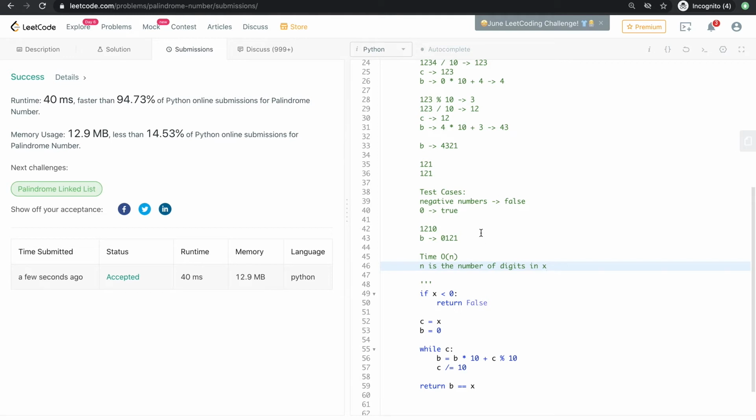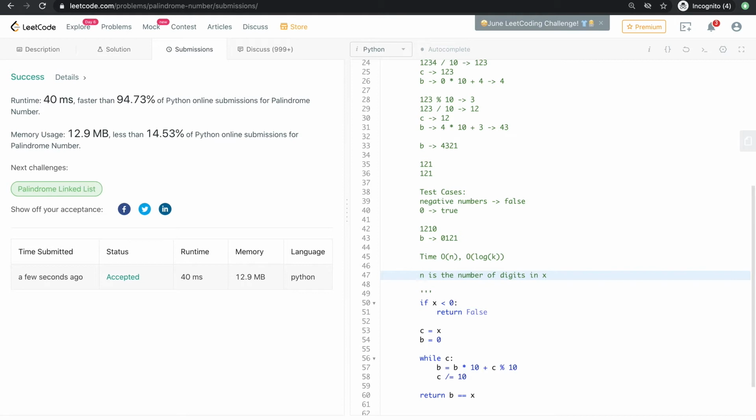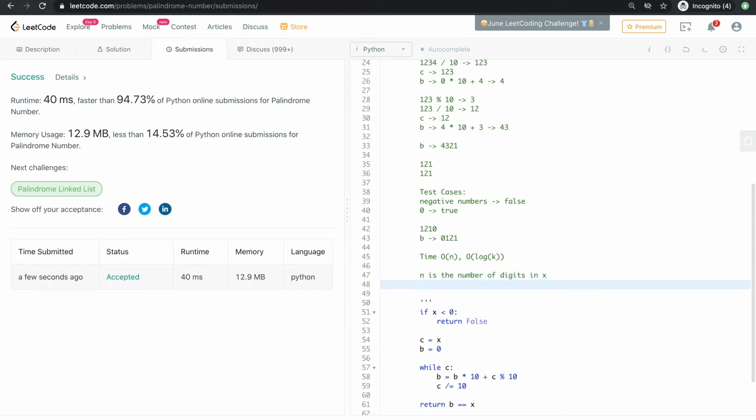This is important because in the solutions they give, they actually say it's log k. I'm going to use a different variable here, log k. This k and n doesn't matter. I'm just using this to differentiate that they're two different things. So why is it log k?